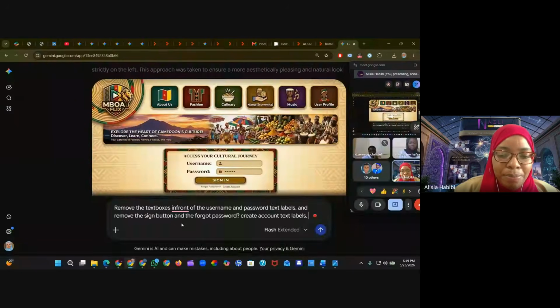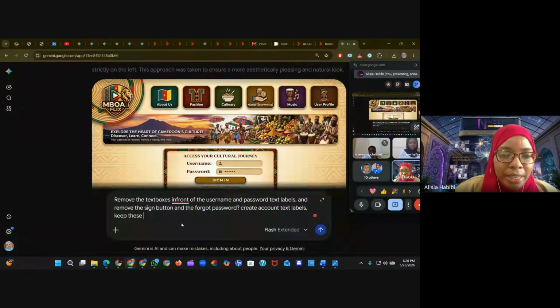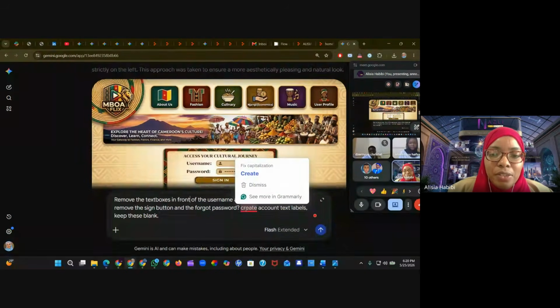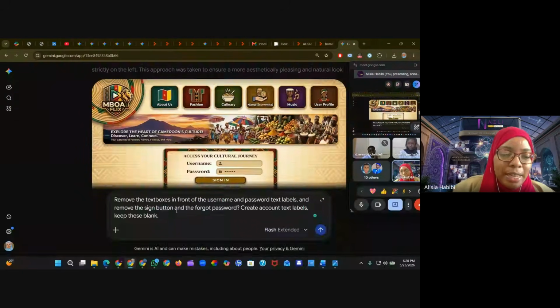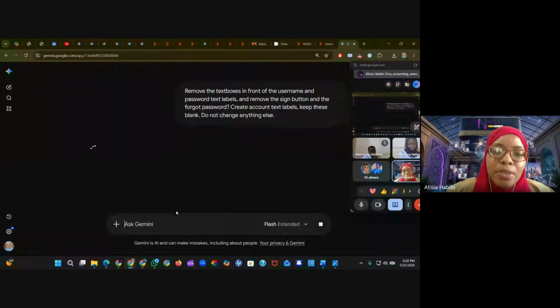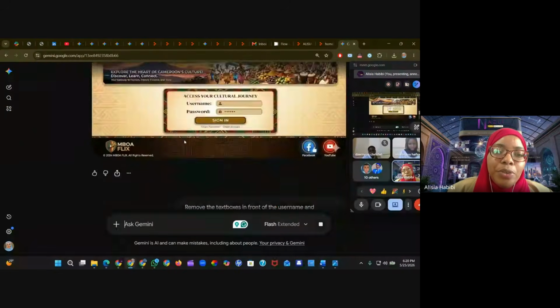Or you can just say keep these blank, nothing in there. And then you could just make sure by doing this, just say don't change anything else, because sometimes it will change something again. So do not change anything else. Okay, and then you send it and see what it does. And then, of course, from there, you can proceed.